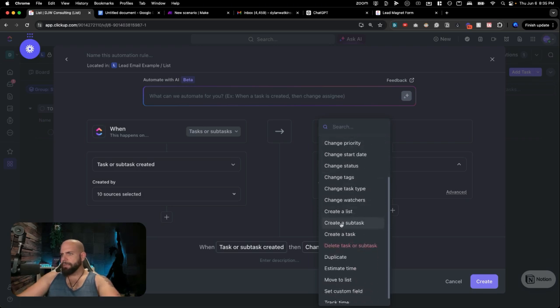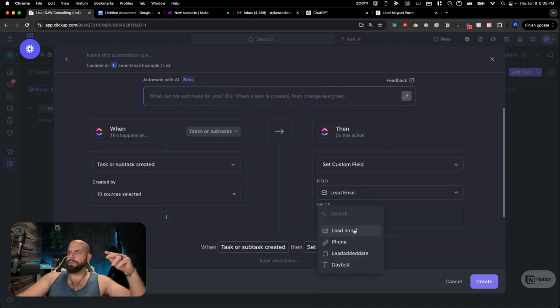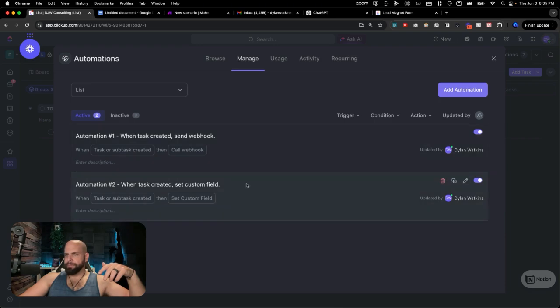go down here to the bottom, to set custom field, because we created a custom field earlier called lead date added. And we said, okay, what's the value? We know this is a date field. This is the date format coming through. What do we want to have? The day after, on the date triggered, all that. We want the day that is on triggered date. So when this gets triggered, we're going to want to add that inside of here. And so this is going to come through just like that.